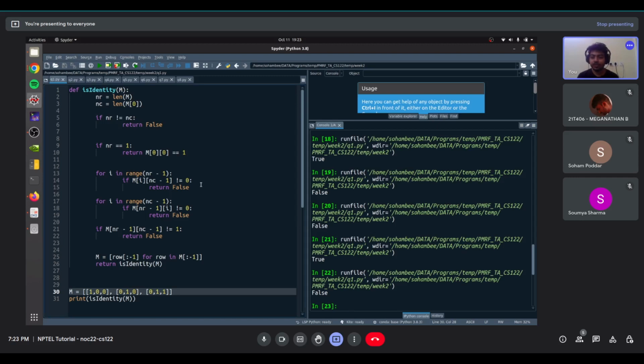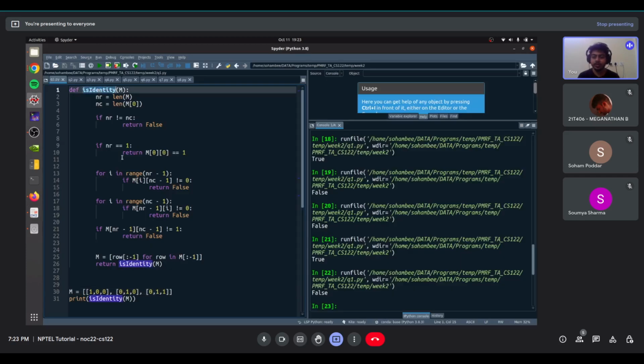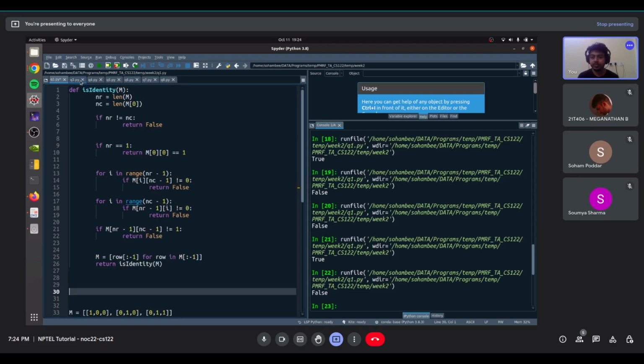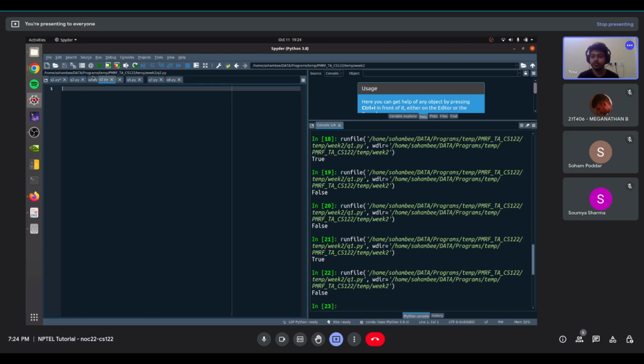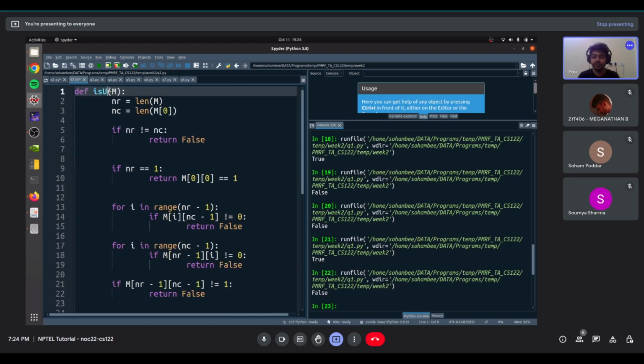So let's change this code itself and try to update it for checking an upper diagonal matrix. Let's just copy paste it and call it is_upper_diag(M). Okay, so we have our matrix.